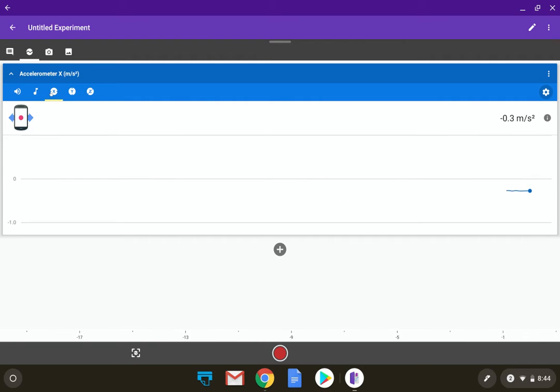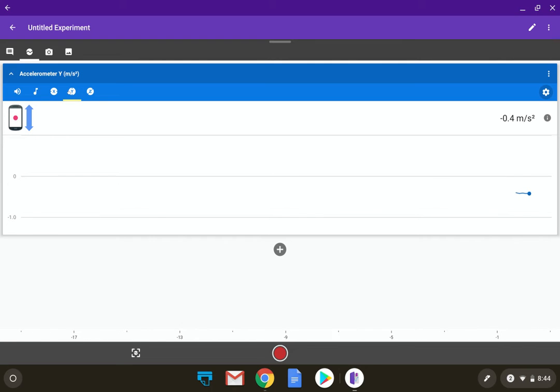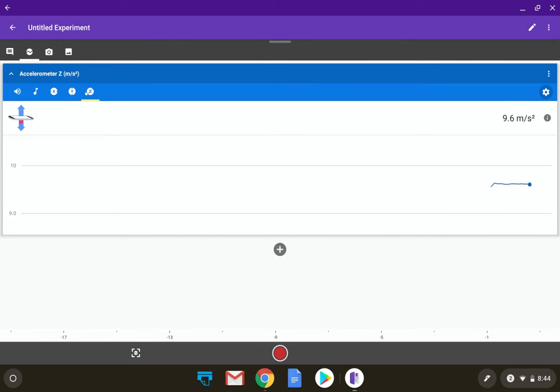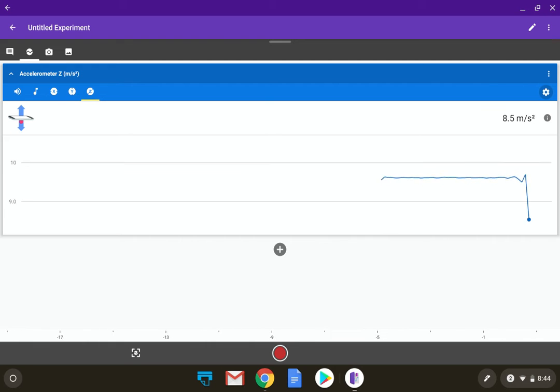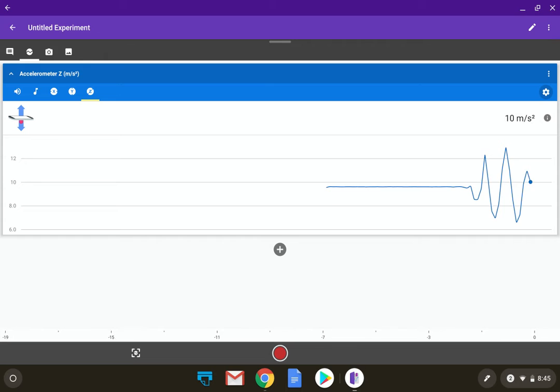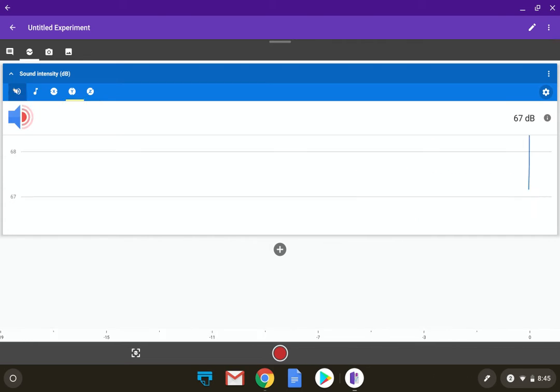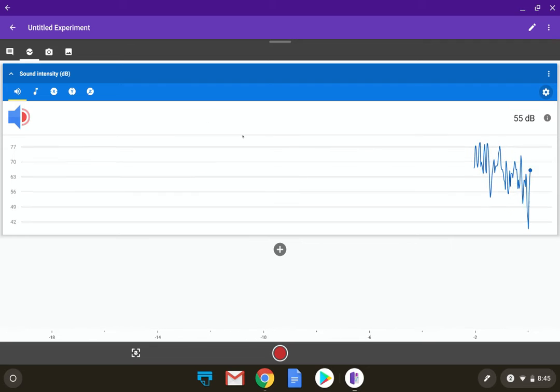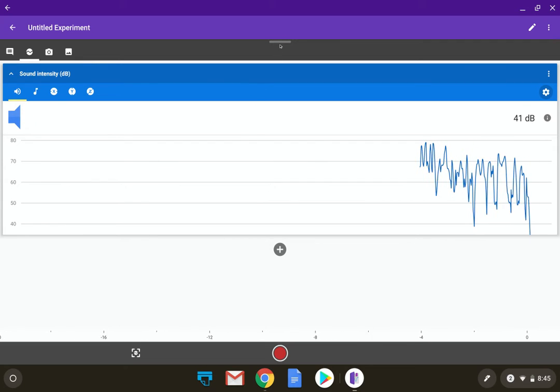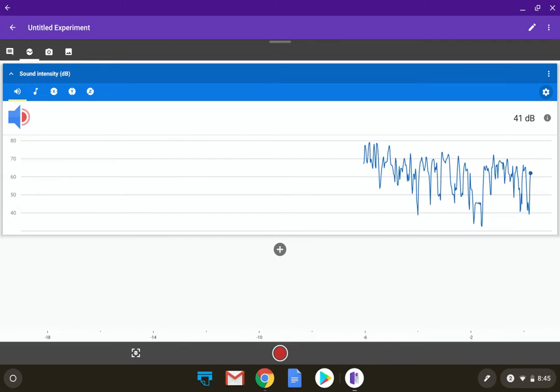The third one is the accelerometer in the X direction. Then the fourth one is the accelerometer in the Y direction, and that's kind of on a flat plane. And then the Z accelerometer is sort of up and down. If you move your Chromebook up and down, you can kind of see with my Chromebook moving there, you'll see the line kind of jumping up and down there. So we're going to go back to the sound intensity one because that's the easiest one to play with, I think, and also just to record quick data.